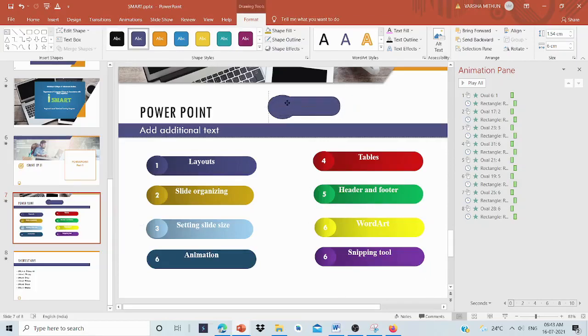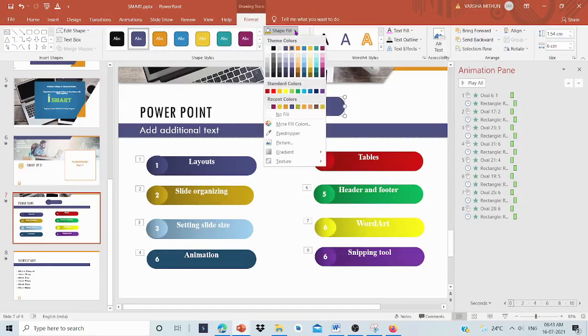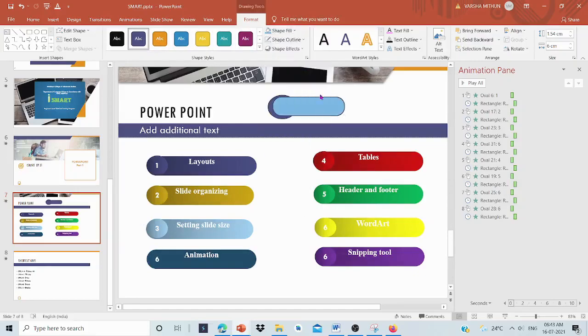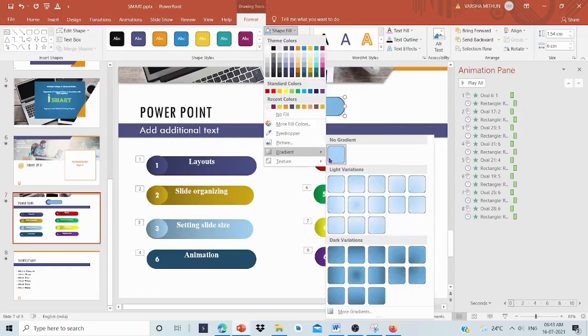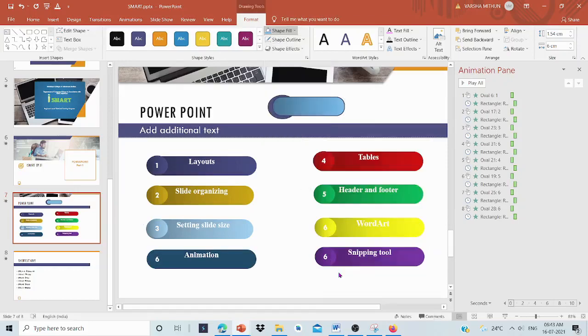Then we can give different colors. We can directly select from here or use the shape fill. In shape fill, many colors are available. I selected this color. Then another option is gradient. We can give a gradient color that will look more beautiful. So I'm selecting this gradient color, and now how it will look. So this is by shape fill and selecting the gradient.